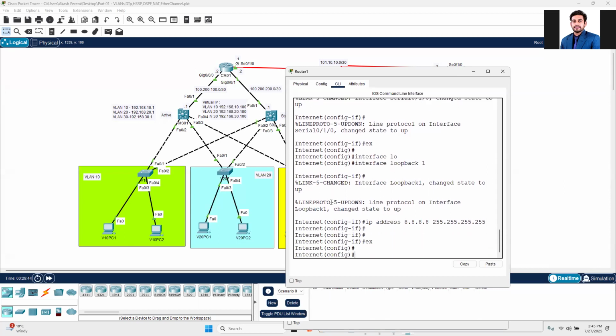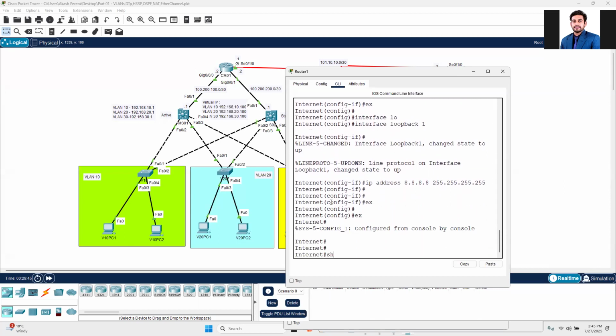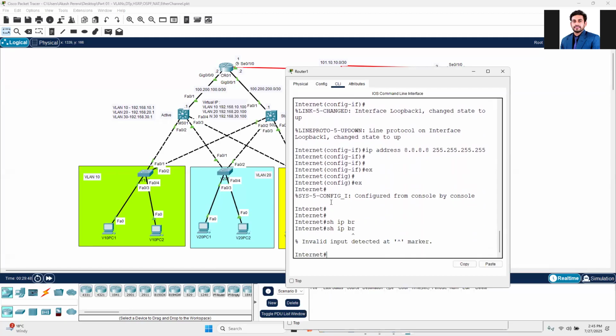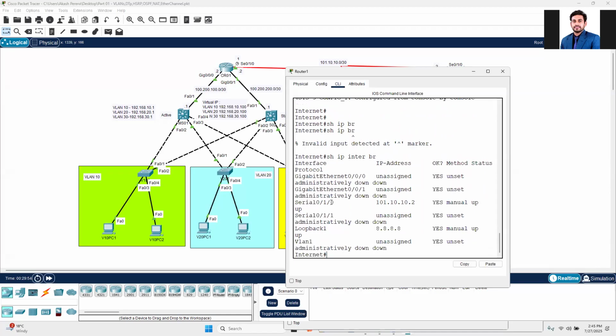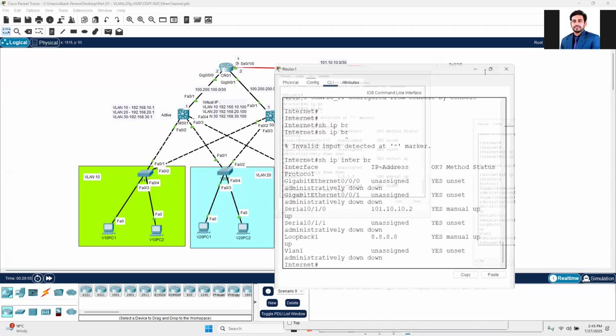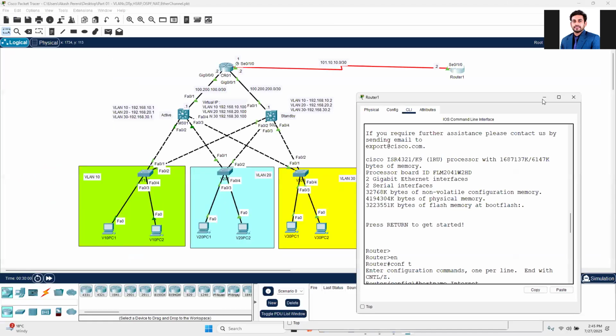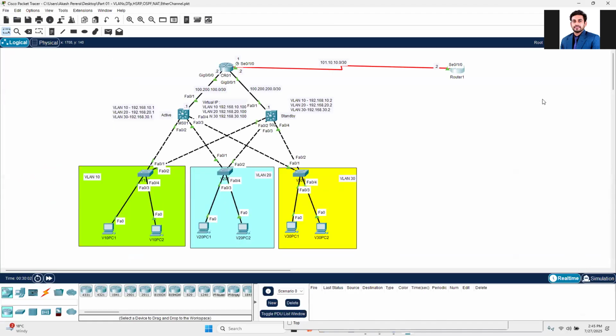So I'm going to exit from here. Show IP brief. Sorry, show IP interface brief, right? Interface brief, and I can see my loopback IP, which is manually up. Okay, we are done up to some level.